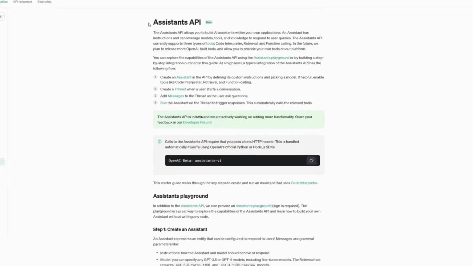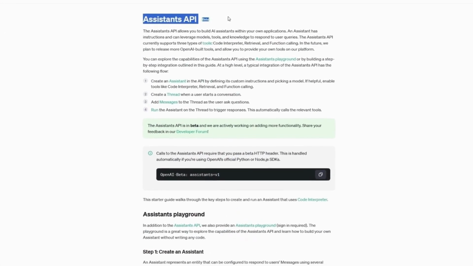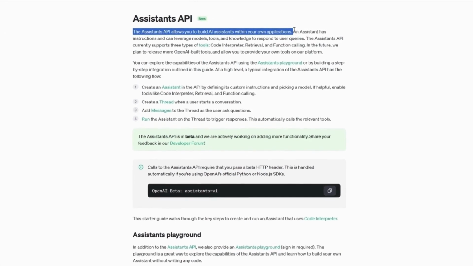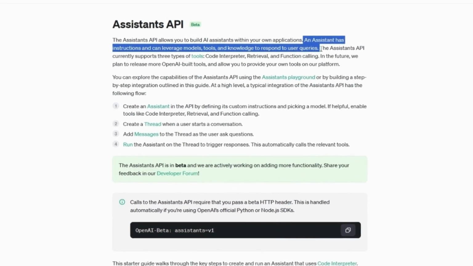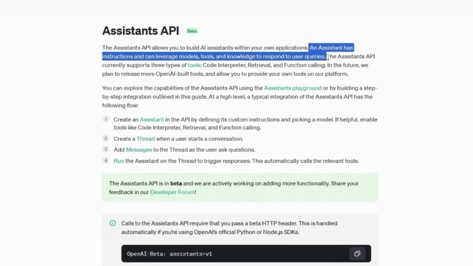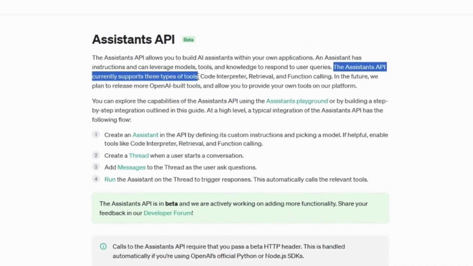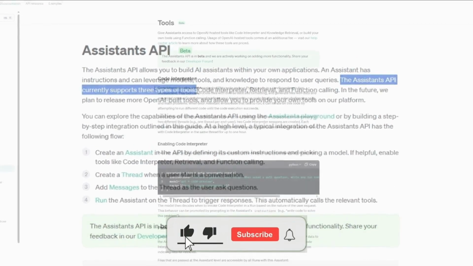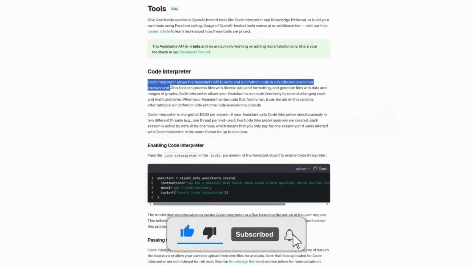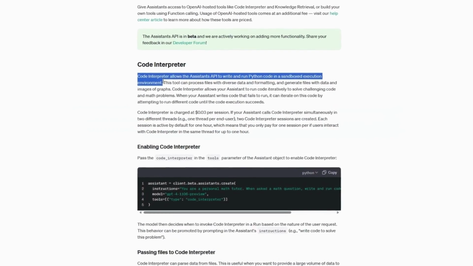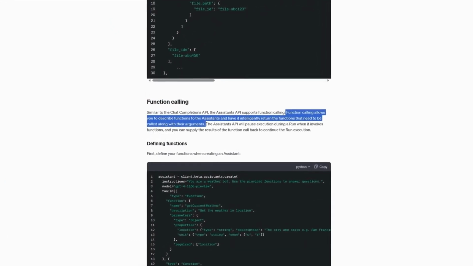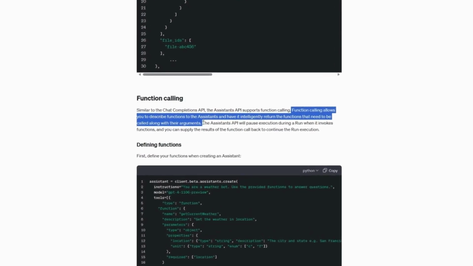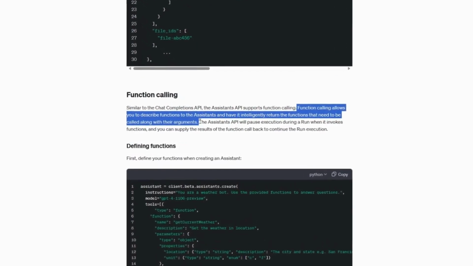Another important OpenAI model is the newly released Assistants API, which allows developers to build AI assistants within their applications. Specifically, each assistant is given instructions to follow and can leverage models, tools, and knowledge to respond to user queries. Currently, the Assistants API supports three types of tools: Code Interpreter to write and run Python code in a sandboxed execution environment, Retrieval to augment the assistant with knowledge from outside its model, and Function calling to describe functions to the assistants and have it intelligently return the functions that need to be called, along with their arguments.